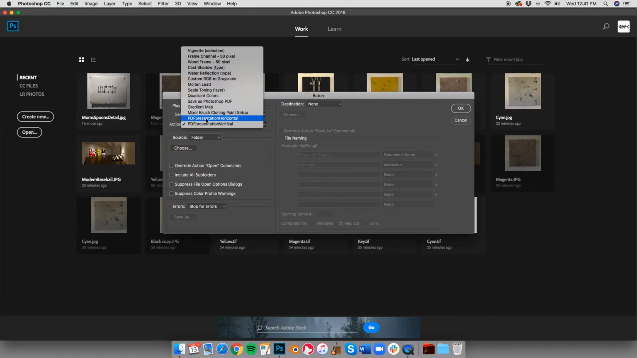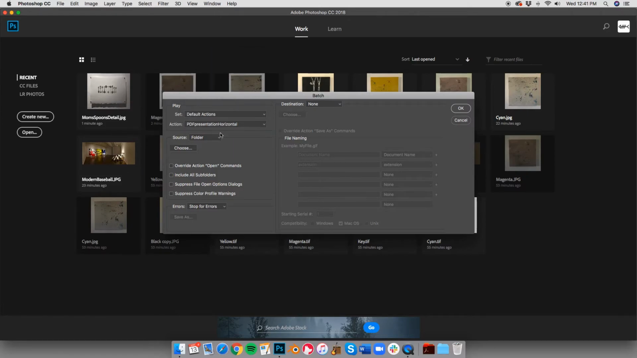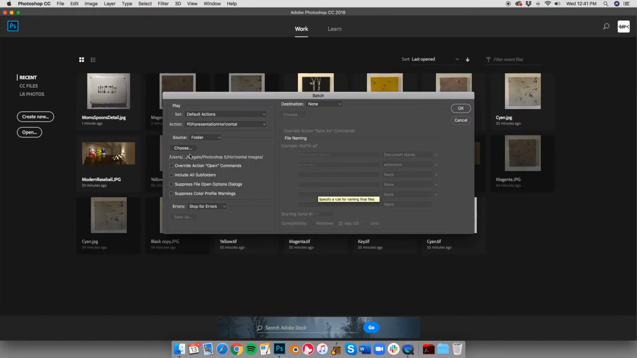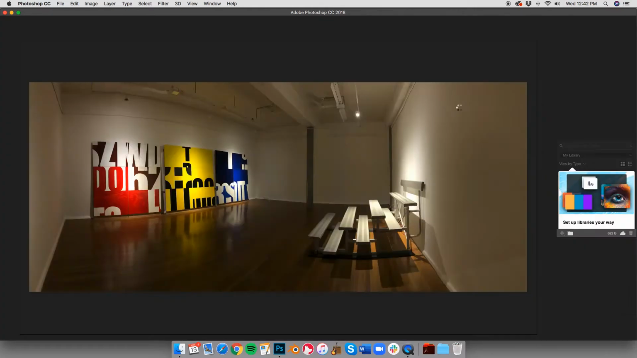Now you can see here in Action, our new recorded ones are saved. I'm gonna say Horizontal. Source is gonna be a folder. You could have this as the open files, but I'm gonna do this as a folder. Say Choose, and this is why I've separated them into separate folders, because it will have you choose the entire folder. So I will say Choose. So that's going to be my horizontal images, destination, none. You could have this do save and close or to a new folder. I'm just going to say none and say OK.